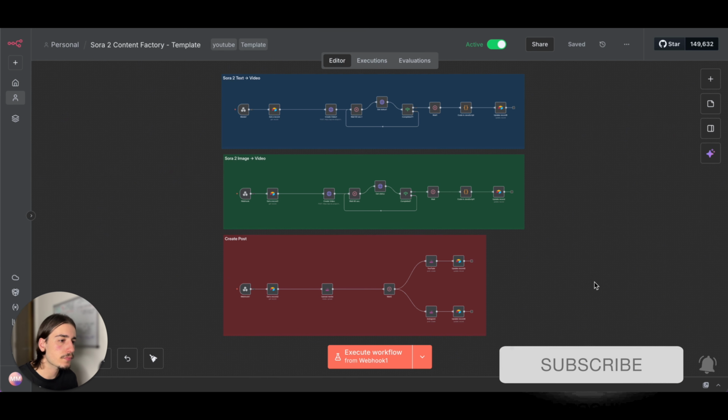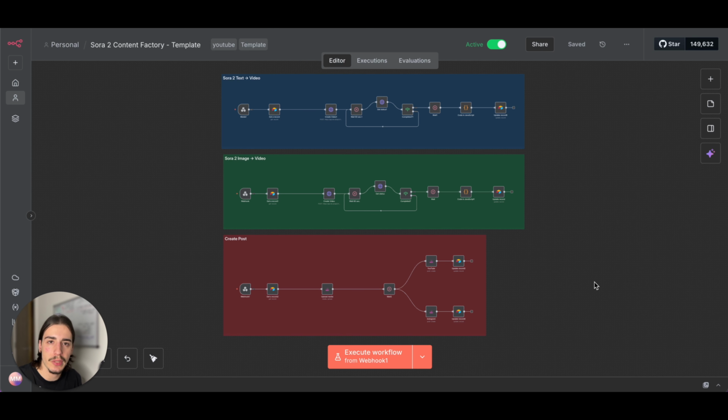So there are two parts to this system, the Airtable database and the n8n workflow that you can see on screen. You can download both of them from the description below, so you can follow along and start generating these AI videos for yourself and publishing them to social media. So let's get straight into this then.